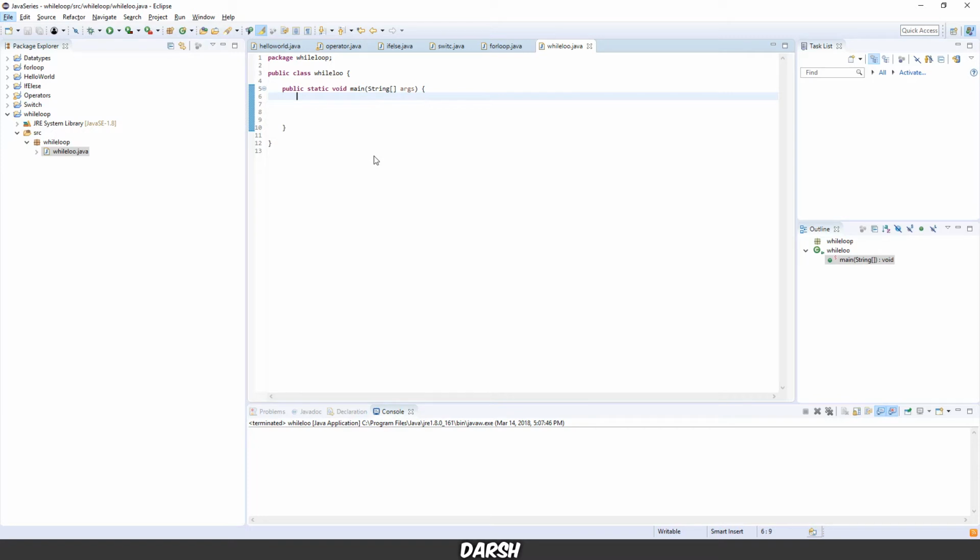So in this one, we'll be going over while loops. Basically, while loops are another looping mechanism within Java, similar to a for loop, except it runs a piece of code while something is true. So while something is true, do this. Otherwise, stop the while loop, right?